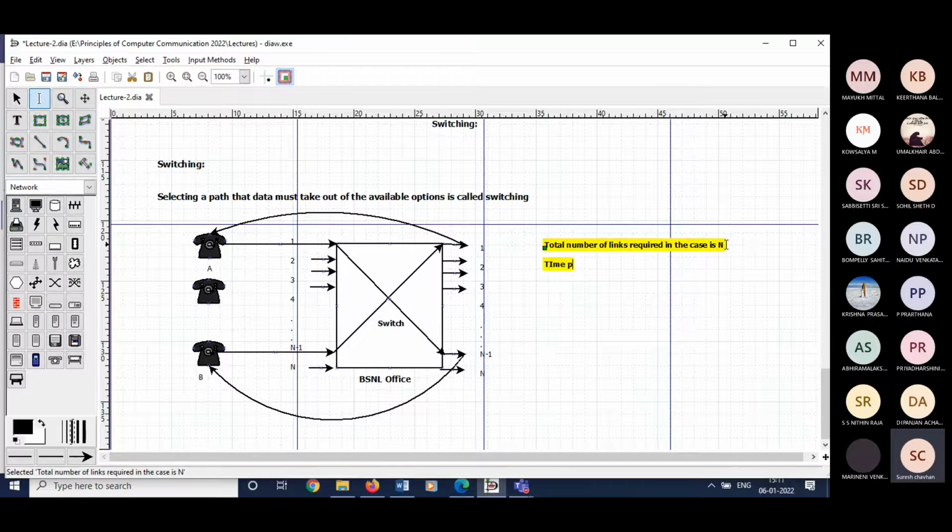And the time complexity for this case will be the order of n, because we need this n number of links. So this is the switching mechanism, right? In the switching mechanism, popularly there are three techniques.